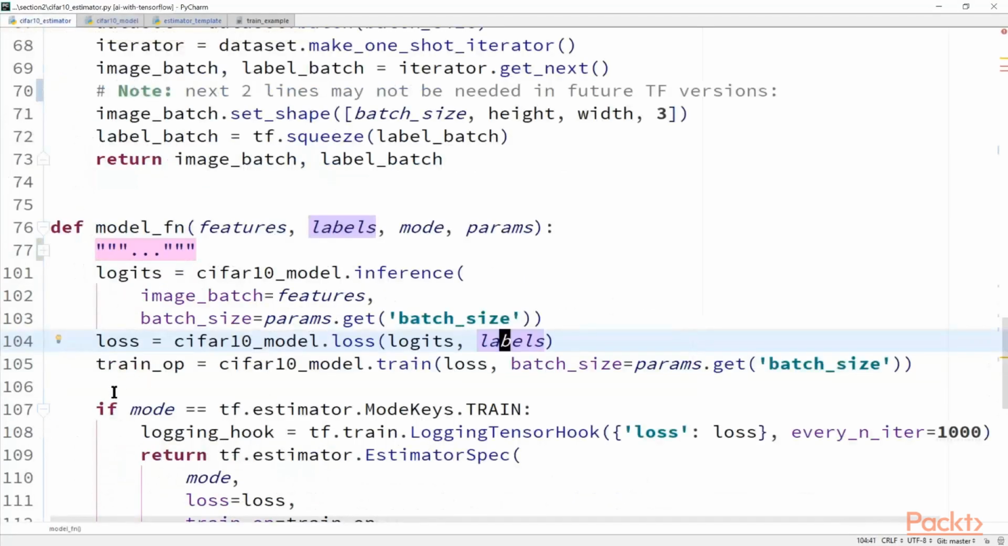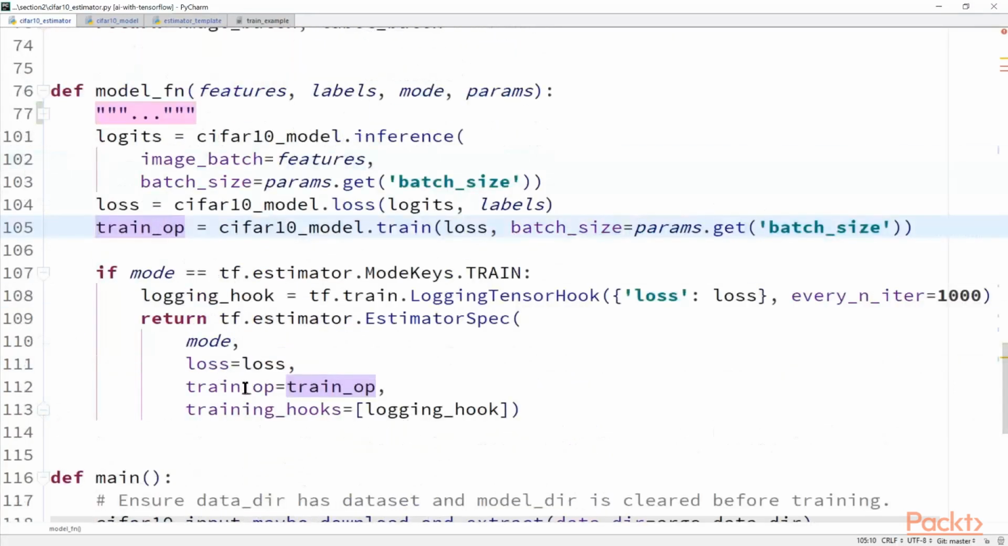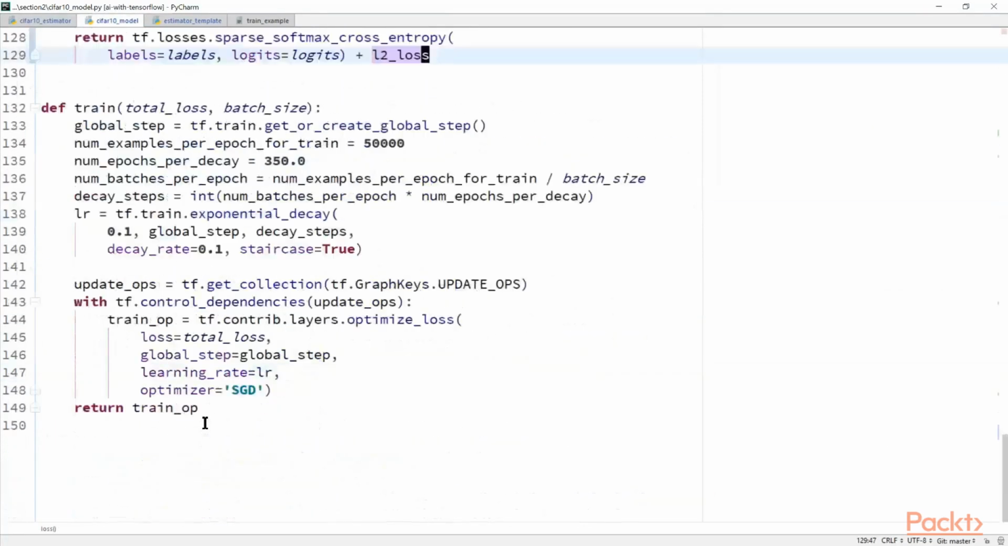We make our way back to where we are at our model function. So now we've computed the logits, we've calculated the loss. All that's left to do is to optimize, or in this case, minimize our loss. And we do that by calling our CIFAR10 model train method. And this will output the training operation, one of the other things that we need to pass in the estimator spec in our model function. Let's see how the train operation is implemented.